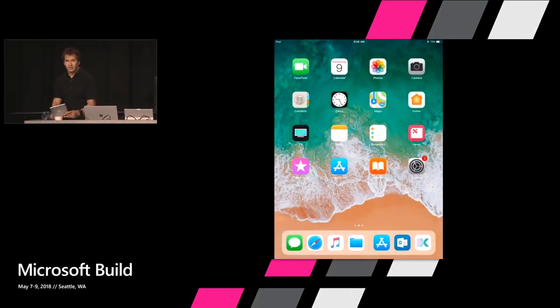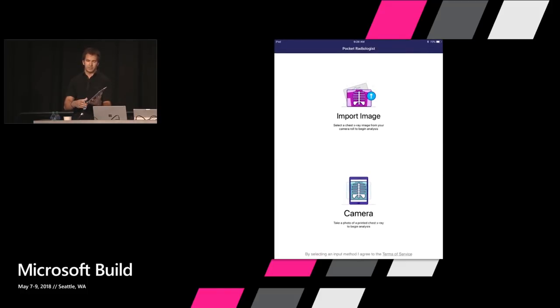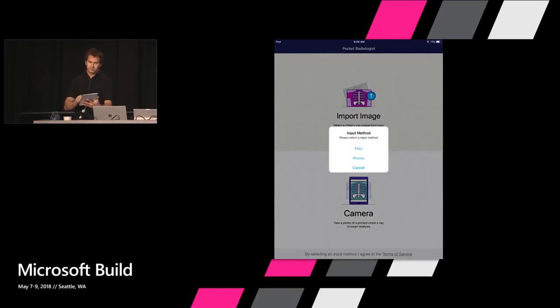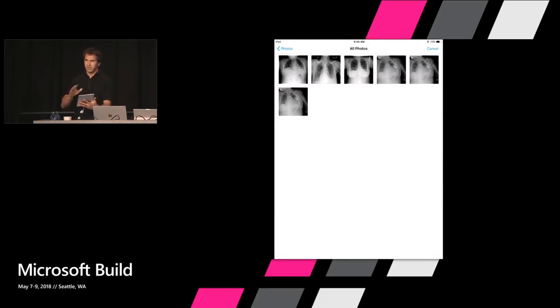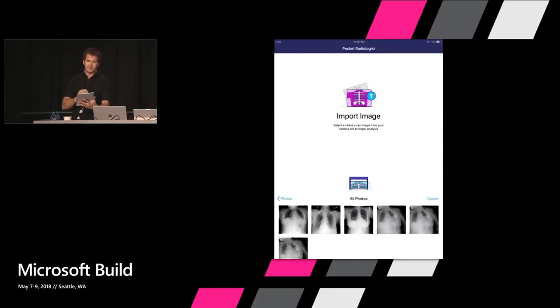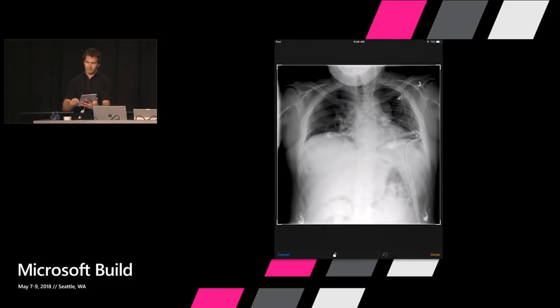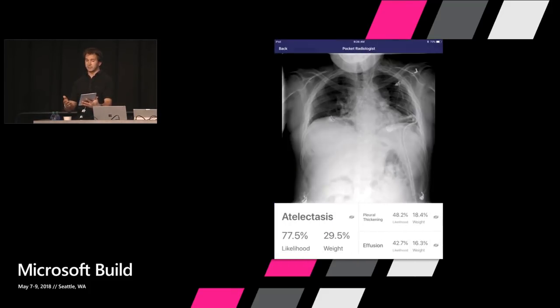I really appreciate that. So here I've got an iPad with the application that we built. And you can see, I can simply select an image that's on the local device. We trained the model, and we put the model inside this application. So we can select one of these images, and then we can select done. And the image is being analyzed, or we're using the model to score the image on the device.